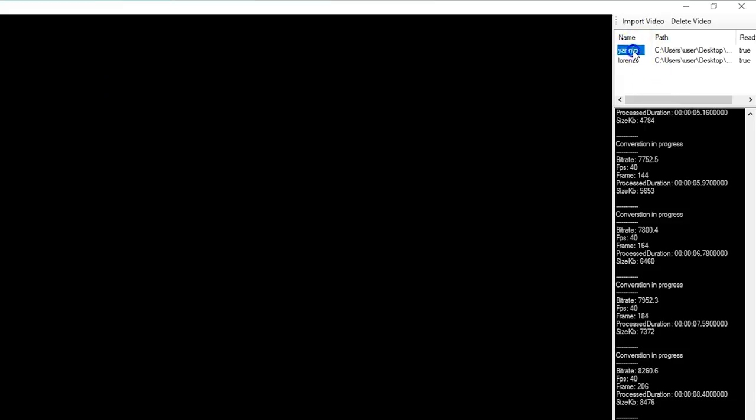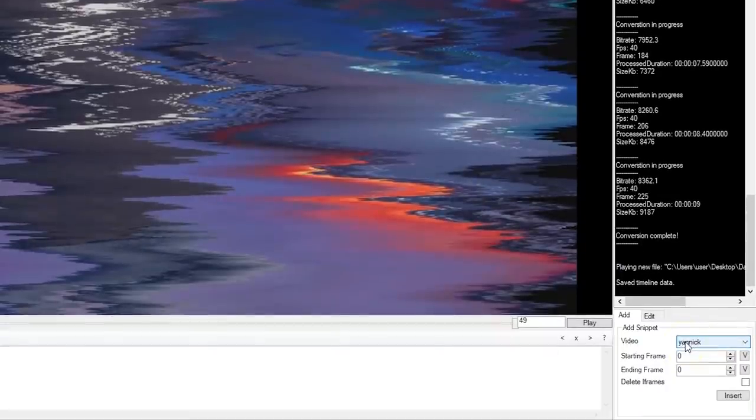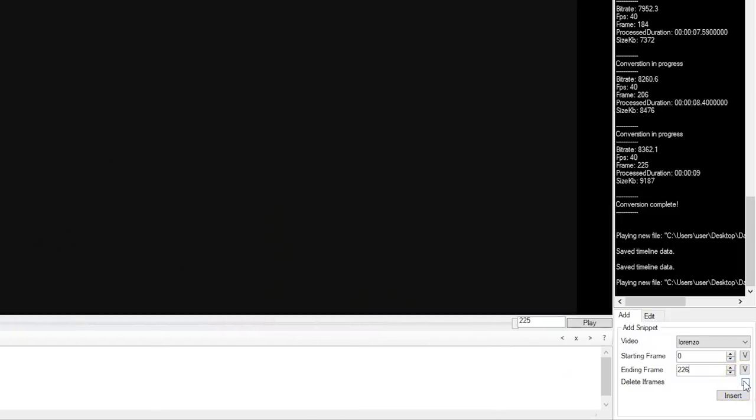Double-click on your clip that has to come first. You can then insert it in the timeline through the panel in the bottom right corner. Set the starting and end frame and press Insert. Do the same for your second clip, but check the Delete I-frame checkbox from now on. Of course, you can add as many clips as you want. Just don't forget to delete the I-frames.